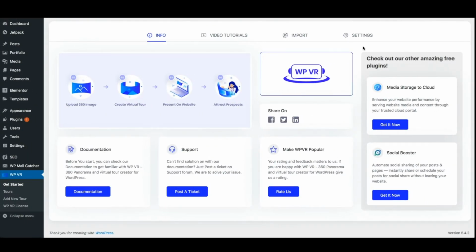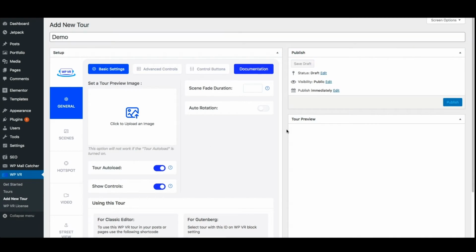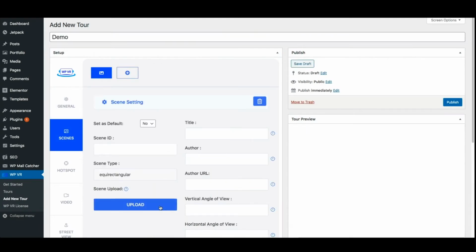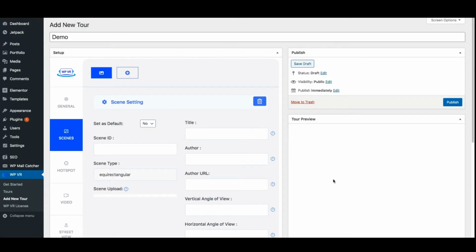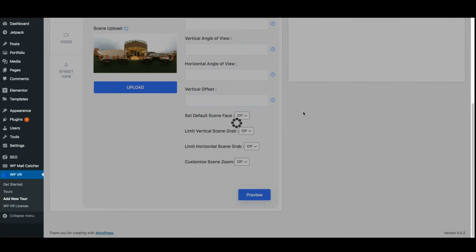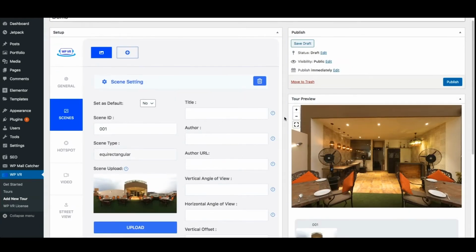Let me start off by showing you how you can create a simple virtual tour using WPVR. On your WPVR dashboard, you can click on Add New Tour to start creating a new virtual tour. Here, on the Scenes tab, you can upload your 360 panoramic image, assign a scene ID, and then scroll down and click on the Preview button to preview the tour on the right side.